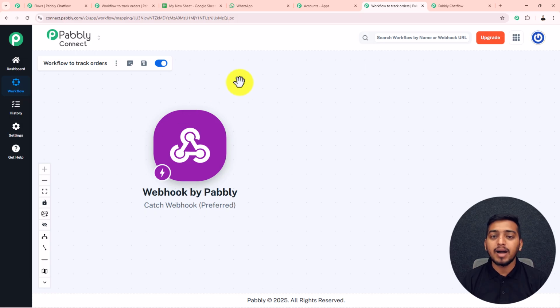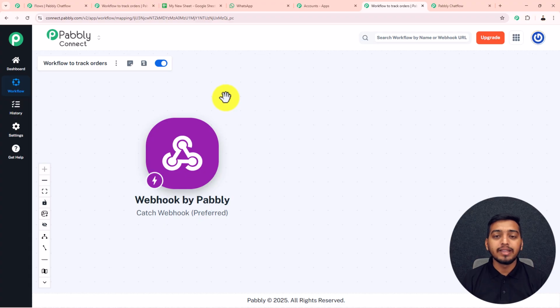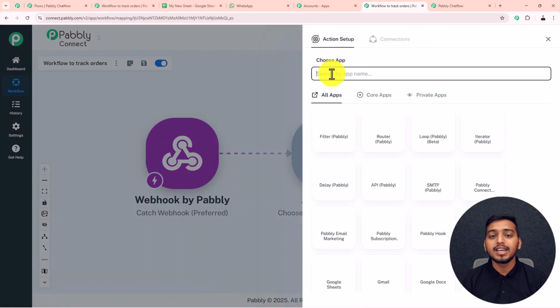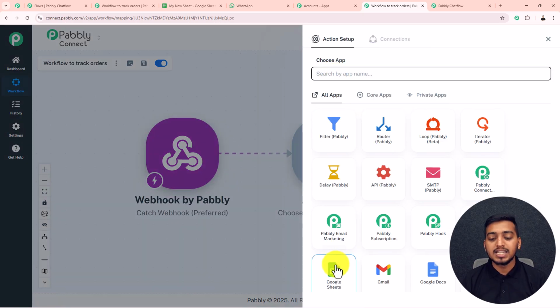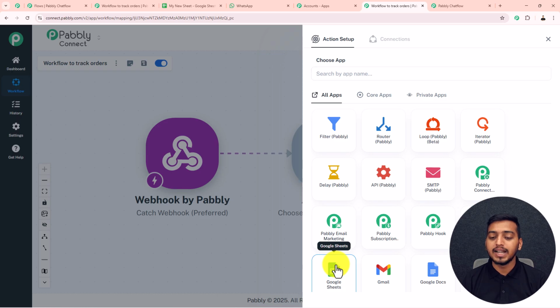Now we will set up our action application. At first, for my action application, I want to look up inside my sheet whether the order with this order ID exists or not. For that, I will use Google Sheets. To add an action application, you just have to click on this plus button given here, and search for your action application. But as Google Sheets is visible here, I will select it directly from here.